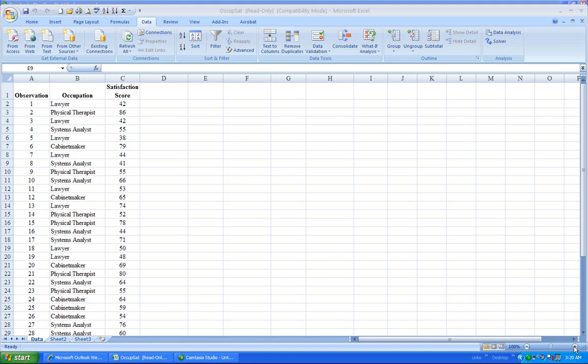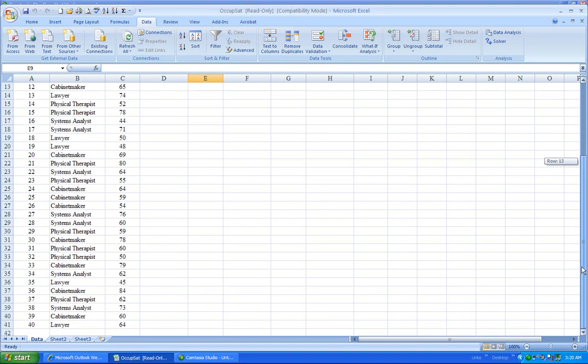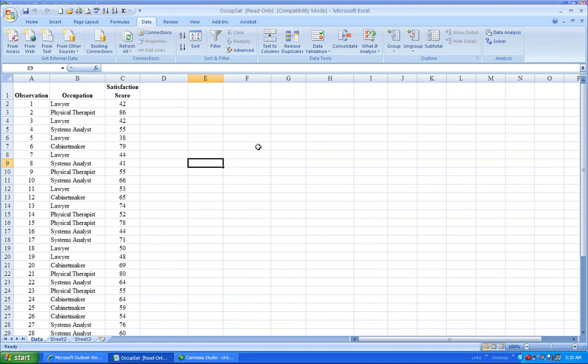I'm going to show you how to use the pivot table operation in Excel to make cross tabulations. We have data from 40 observations. The observations are coded as 1 through 40. Several occupations are listed, and then the satisfaction score of each individual is listed. Let's assume these are satisfaction scores with their job.